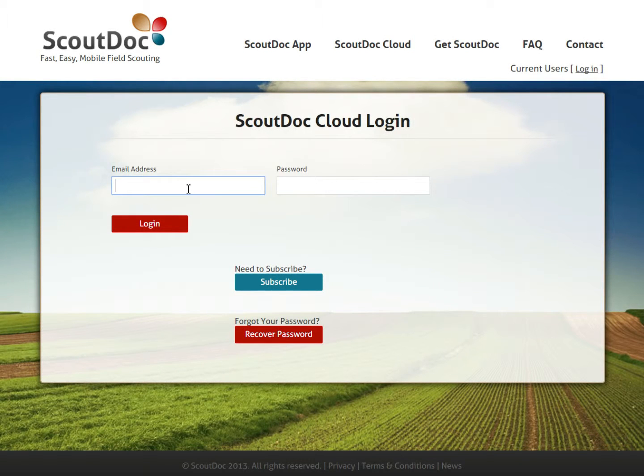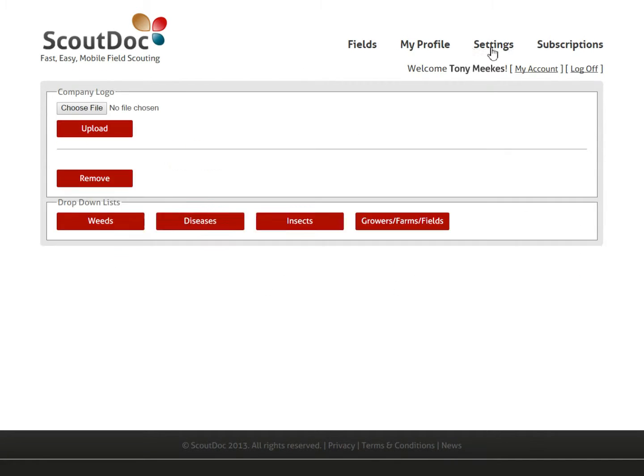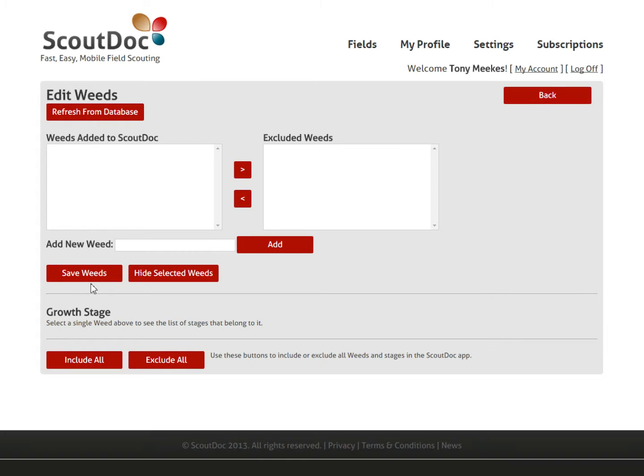To customize these lists, you will need to sign in to the ScoutDoc Cloud site. A URL to the site is posted in the video description below. Once logged in, go to the Settings section. There, below the Custom Logo area, you'll find 4 buttons, each related to a different type of pest or grower information. To start, we'll go to the Weeds section.